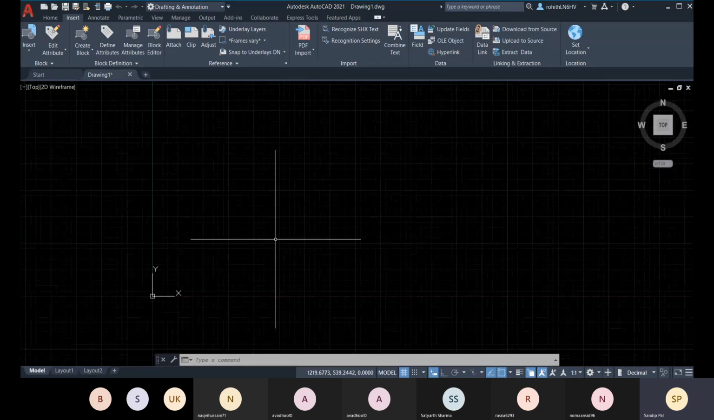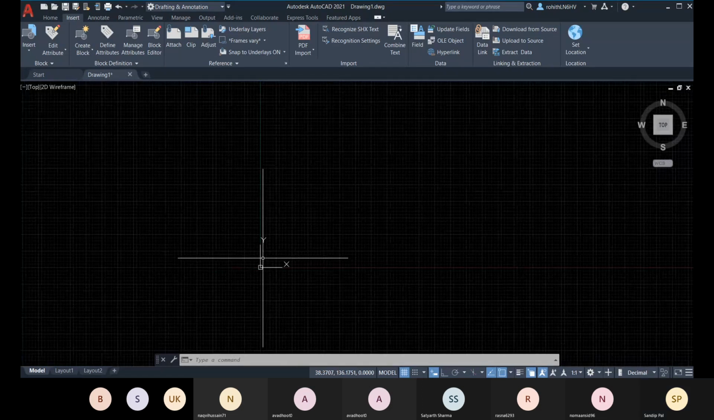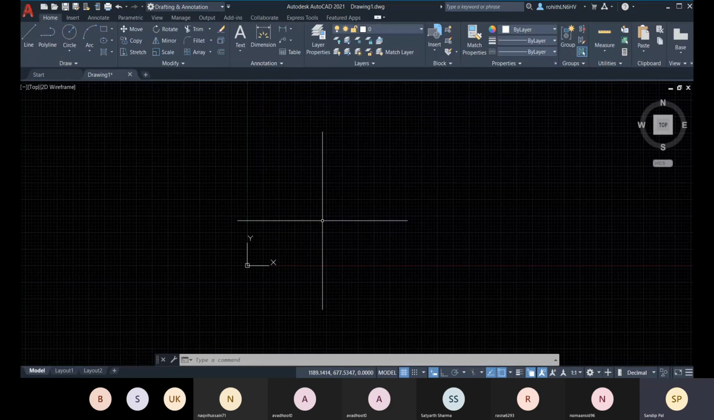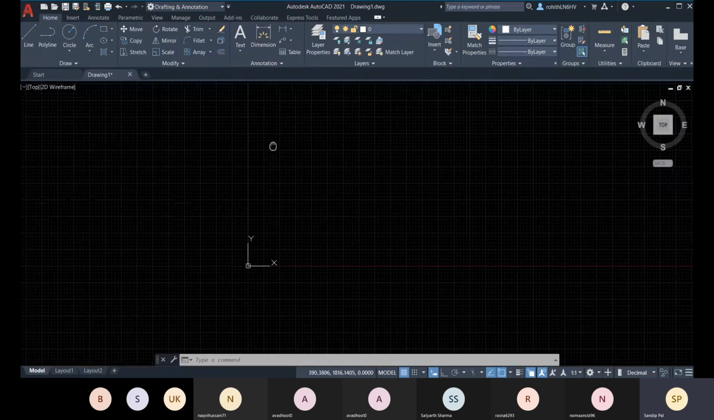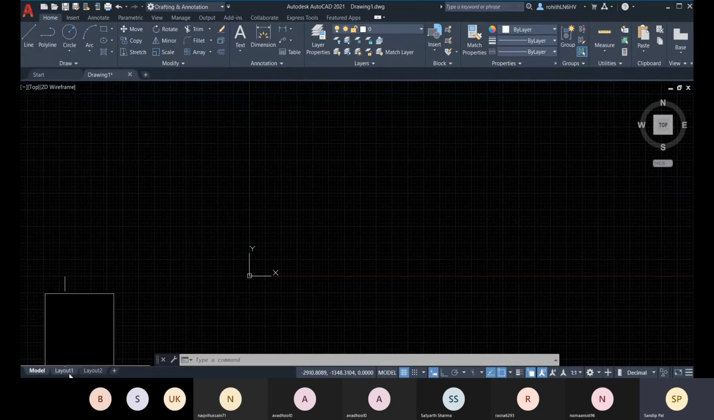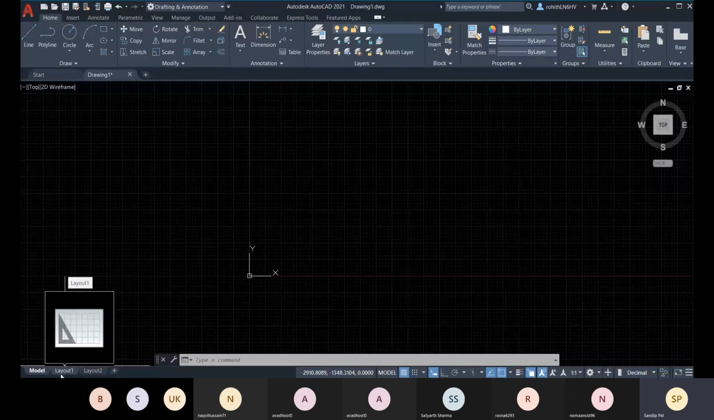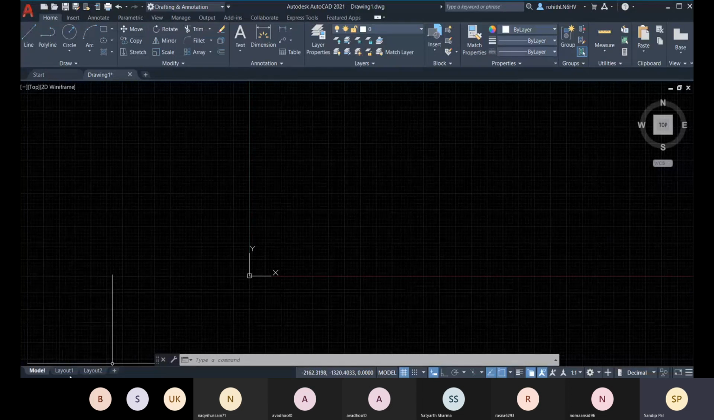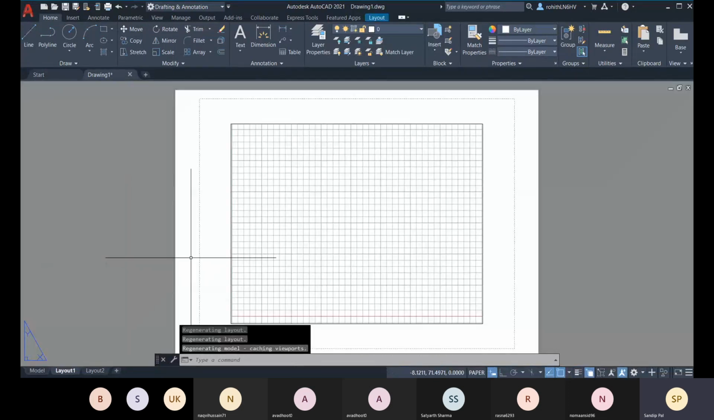Okay, so let's start. Today we are going to finish the 2D part, the two-dimensional part. Today I'm going to describe the layout tab and the paper space. Okay, so let's go for it.